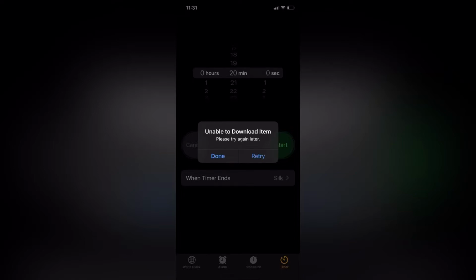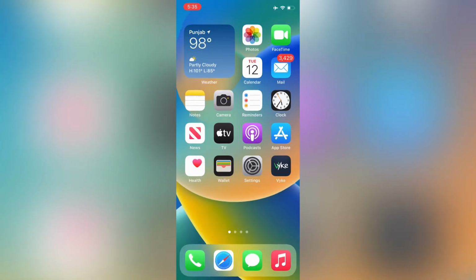So guys, in this video I'm going to show you some ways to fix this "Unable to download Atom, please try again later" problem. So guys, if you have this problem on your iPhone or iPad in iOS 15 or 16, then I'm going to show you some ways that you can follow and fix this issue on your iPhone or iPad. So let's get started with the video without wasting any time. So let's jump into the video.